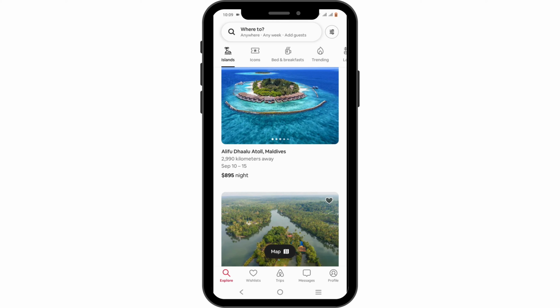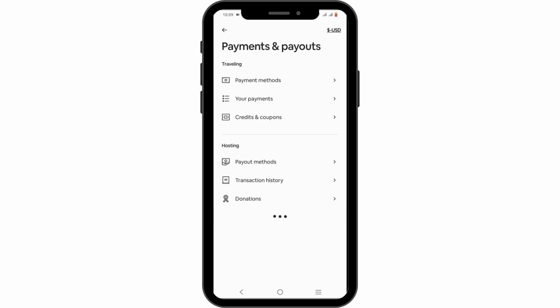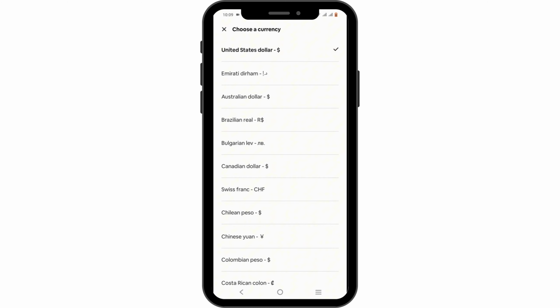At the bottom, you will see a profile icon in the right hand corner. You need to click on it. After which, under settings, tap on payment and payout. At the top, you will see the default currency, that is USD. You need to go ahead and click on it.